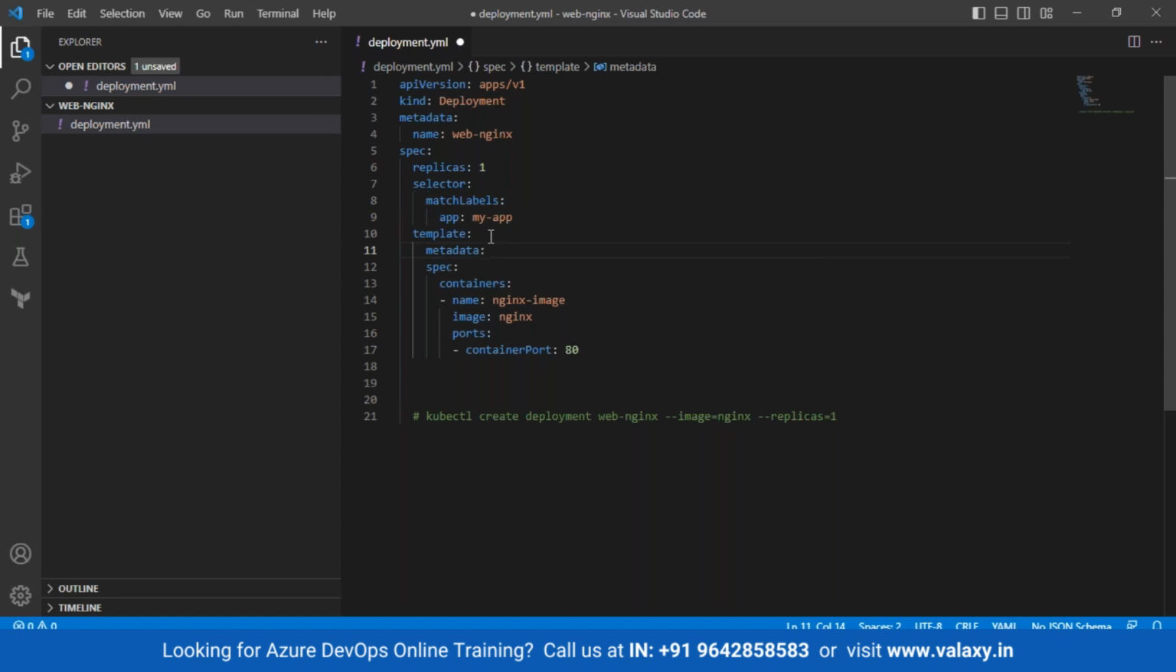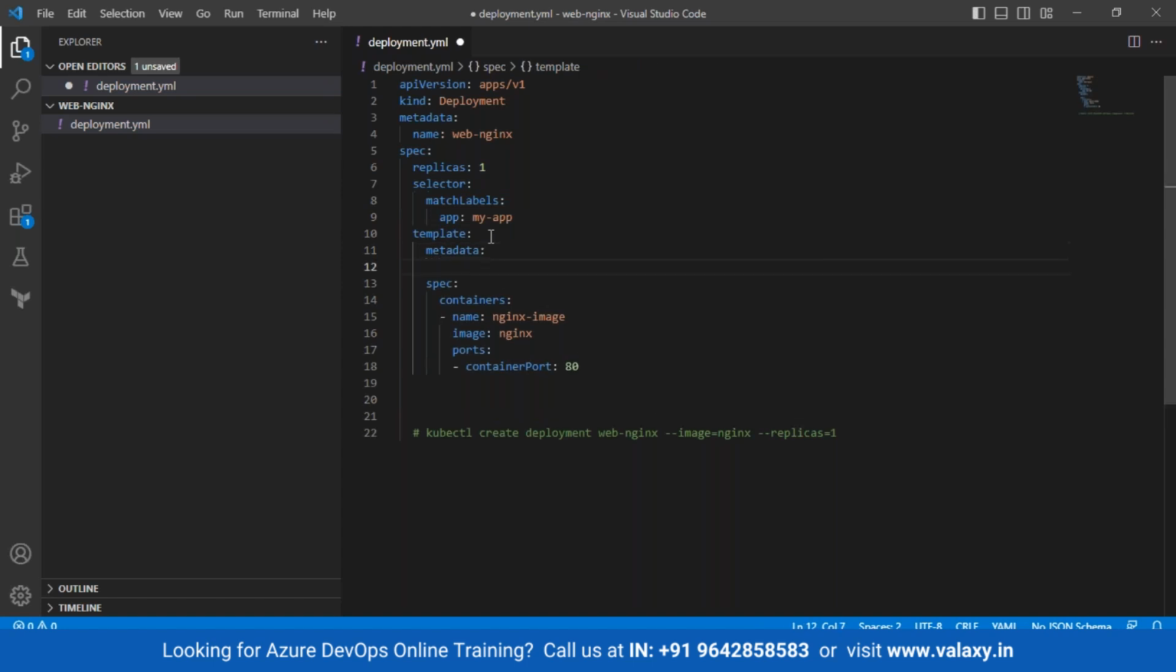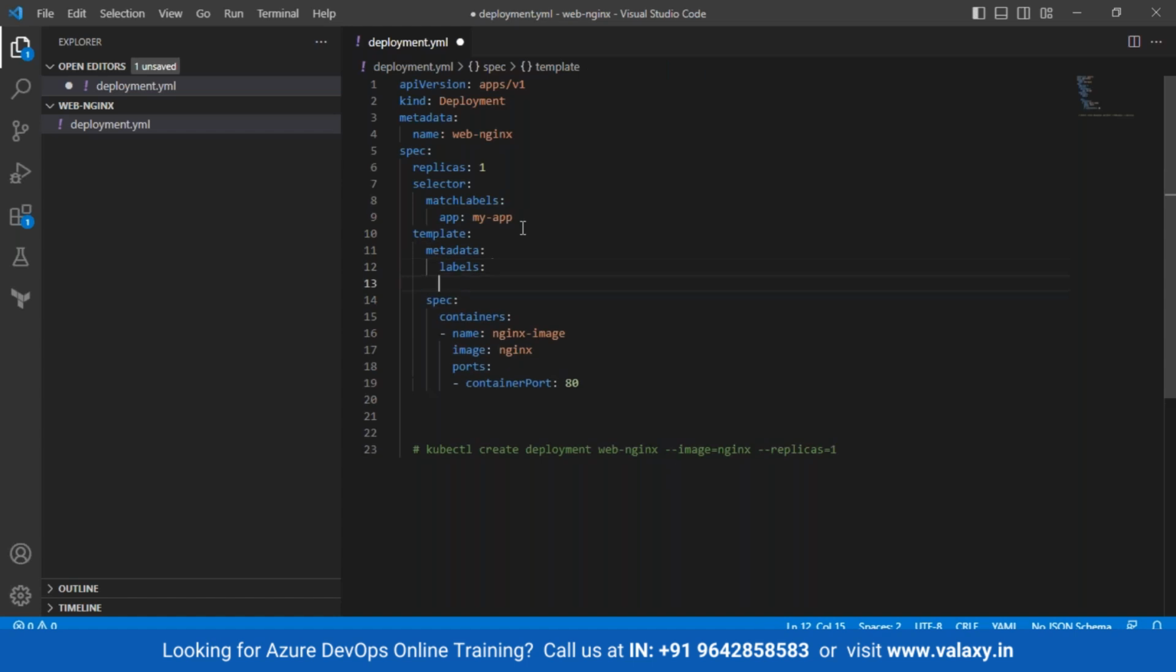Metadata. Now I'll give this name as labels. I'll call this name as labels. So which name am I calling? I'll call this name, basically, labels, this should be in lowercase, app, myapp. Now I know you guys got confused.